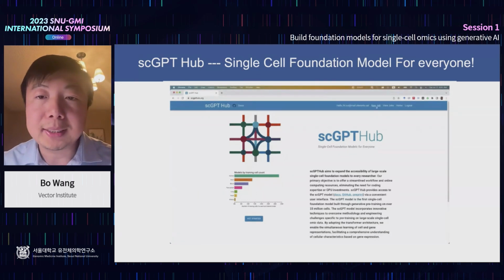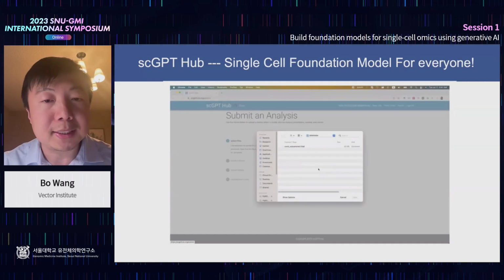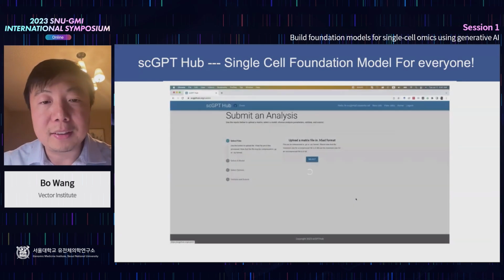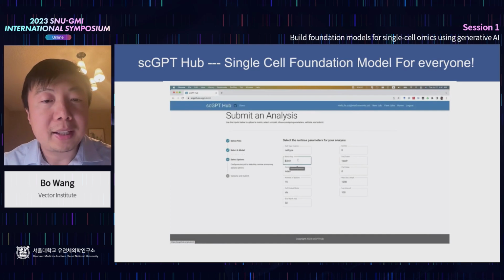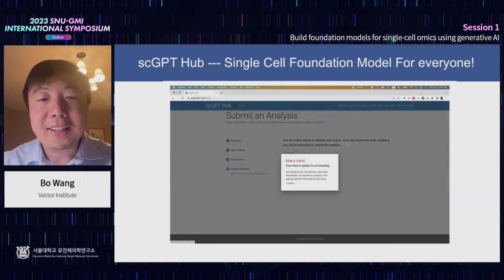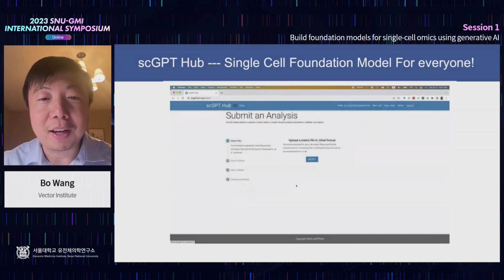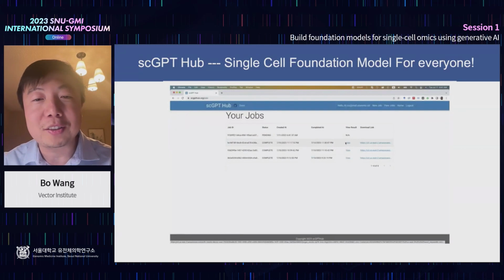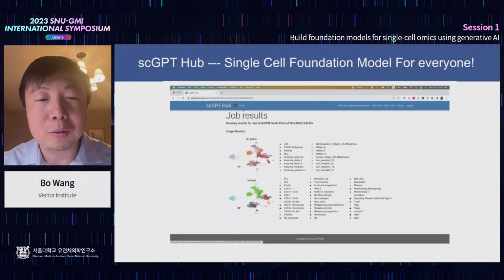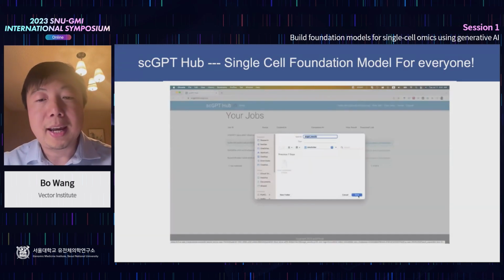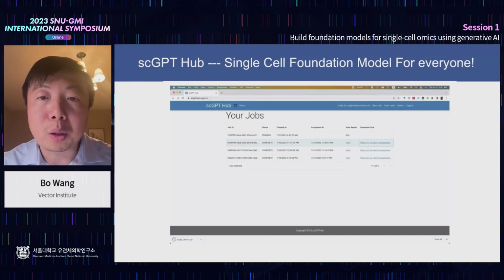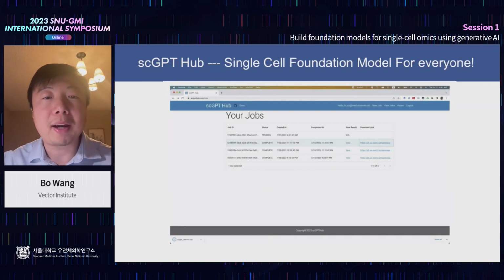The way scGPT hub works is that as a wet lab biologist, you can sign up first, then log in, upload your own single cell data, choose which foundation model to start with, set up some hyperparameters, and submit your job. Then you just go have your coffee, and once you finish your coffee, in 3 to 5 minutes you come back and have all the wonderful embeddings from scGPT, including all the visualizations. We only published this portal 3 months ago, and already we have thousands of users.